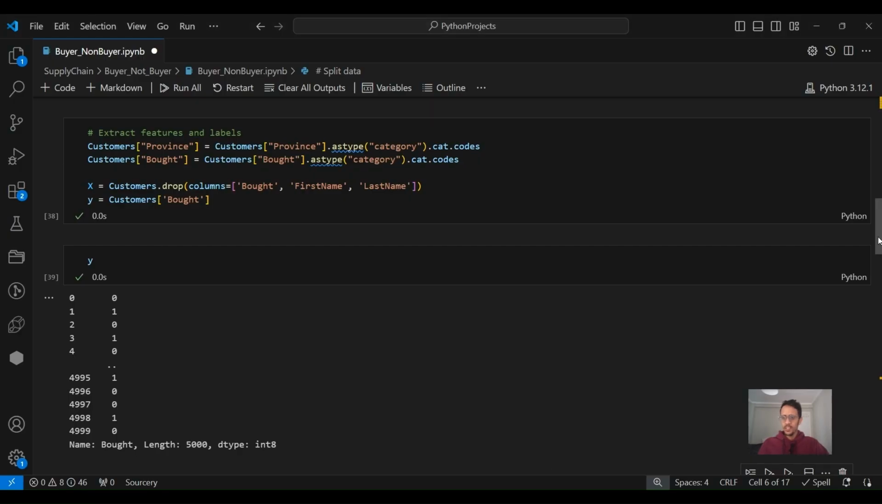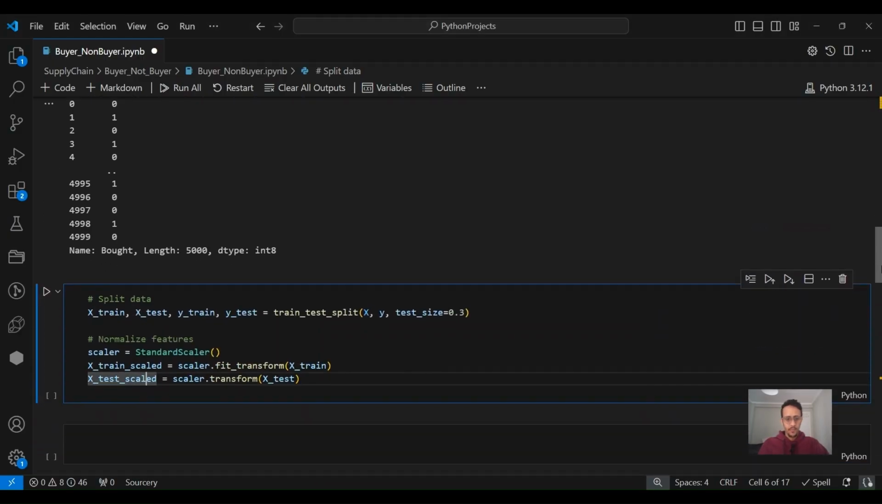Now let's split our data into a training dataset and testing dataset using the train test split from sklearn. So both X and Y will be split into a training dataset and testing dataset with the ratio of 30%. So 30% is going to be for testing and 70% for training. Then we need to normalize our data using the standard scaler from sklearn.